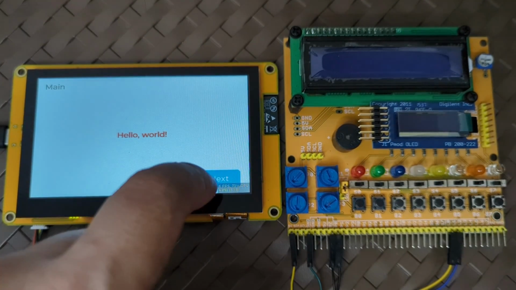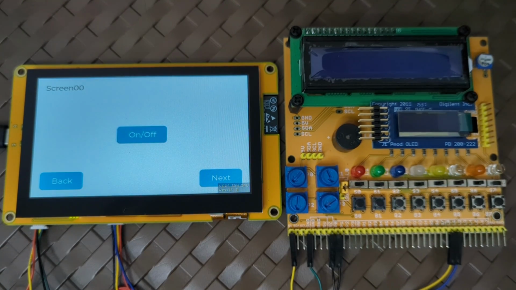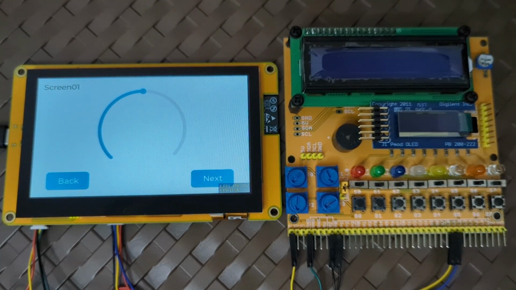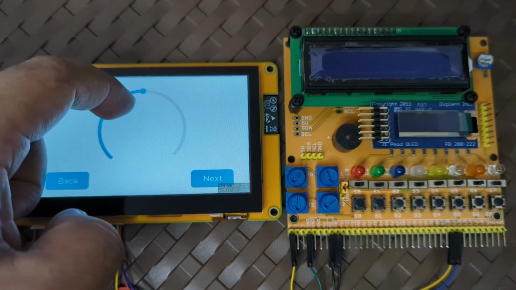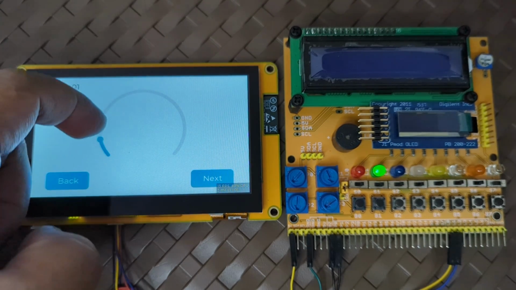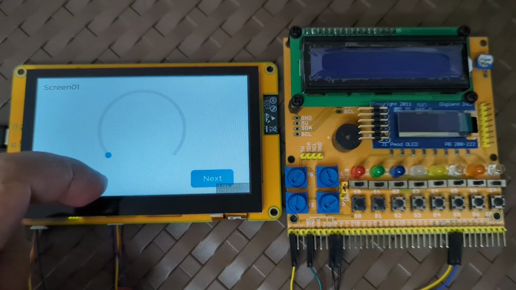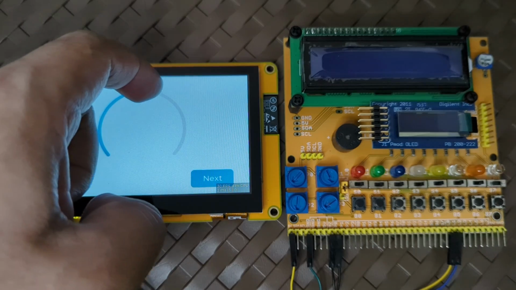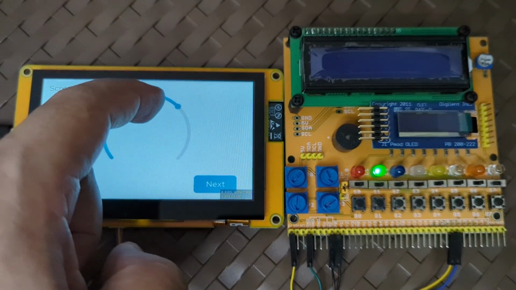Connect an external LED and a series resistor to pin IO12 on port P2. Navigate to screen 01 on the display, then move the knob of the arc object to adjust the brightness of the external LED connected to pin IO12.